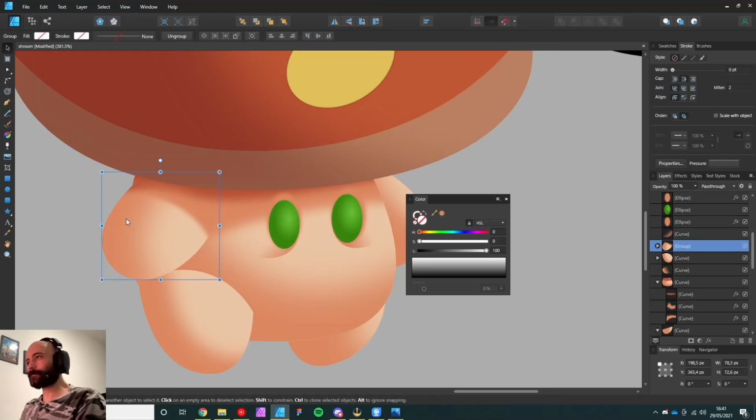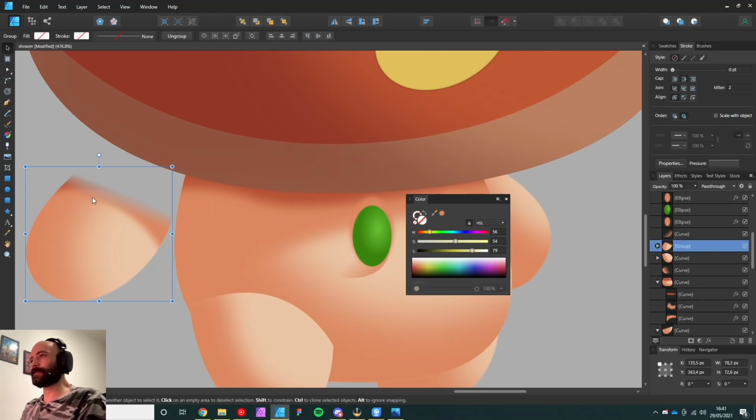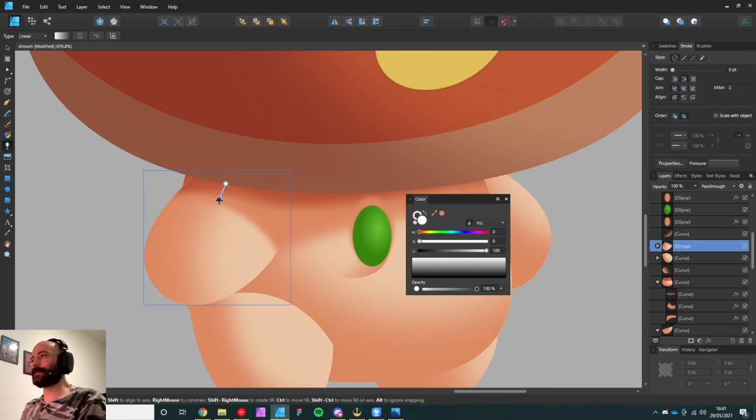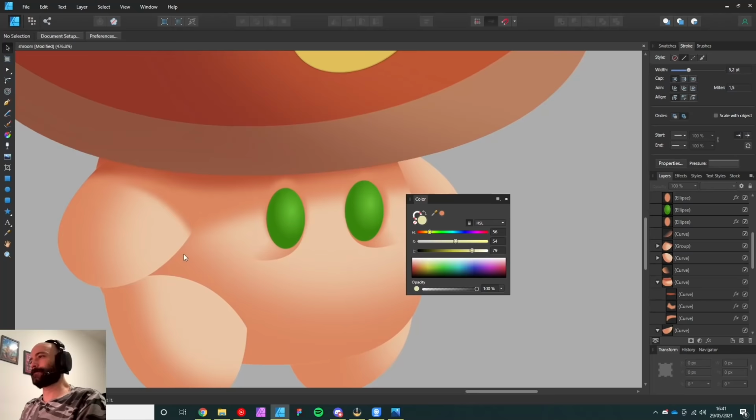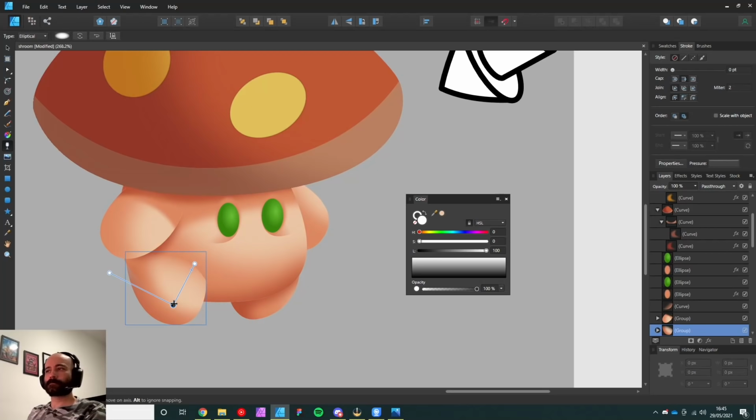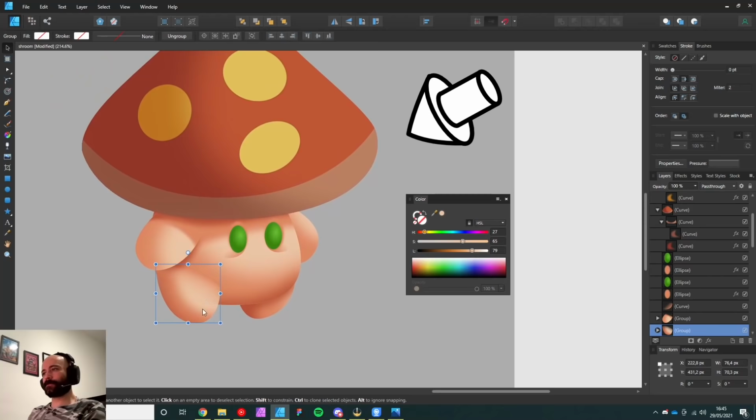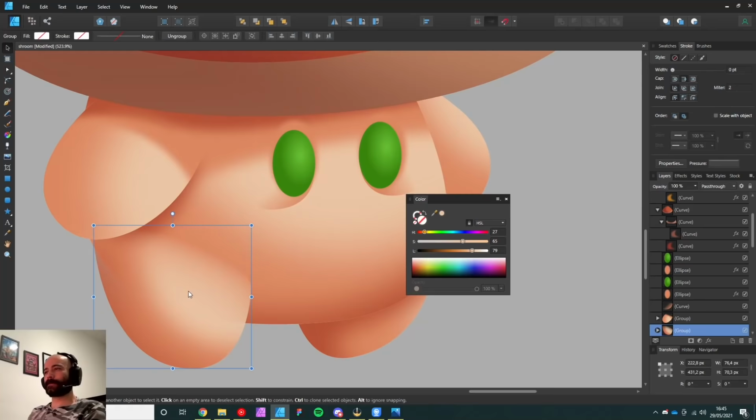I just added some transparency with the transparency tool here, so I could blend the arm into the head here. Use the transparency tool for the leg here for it to blend into the body. Let's try adding a fold to this leg here.